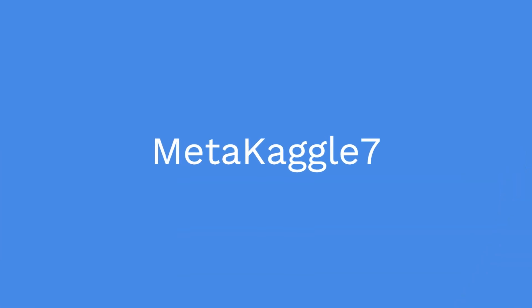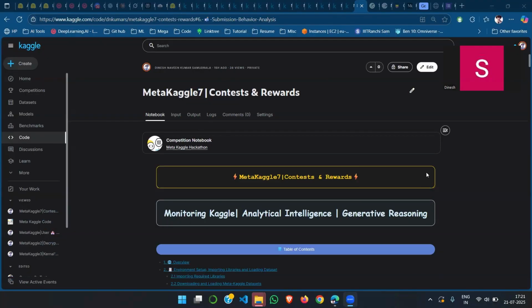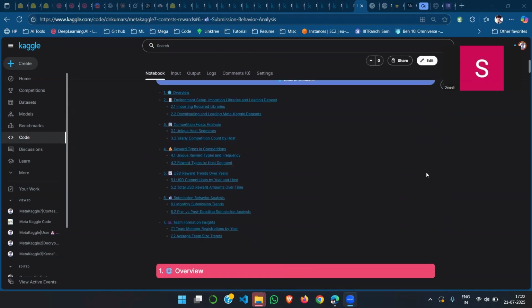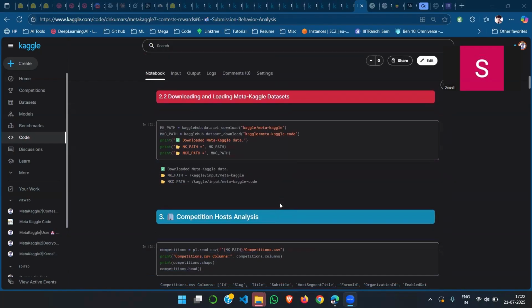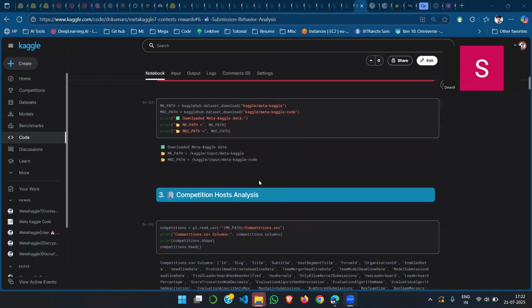Now we will analyze our final notebook that explores the heart of Kaggle, the competitions. We analyze who is hosting, how prizes evolved, how user behavior shifts near the deadline, and so on. And here, first, similarly, we import the necessary libraries and data.